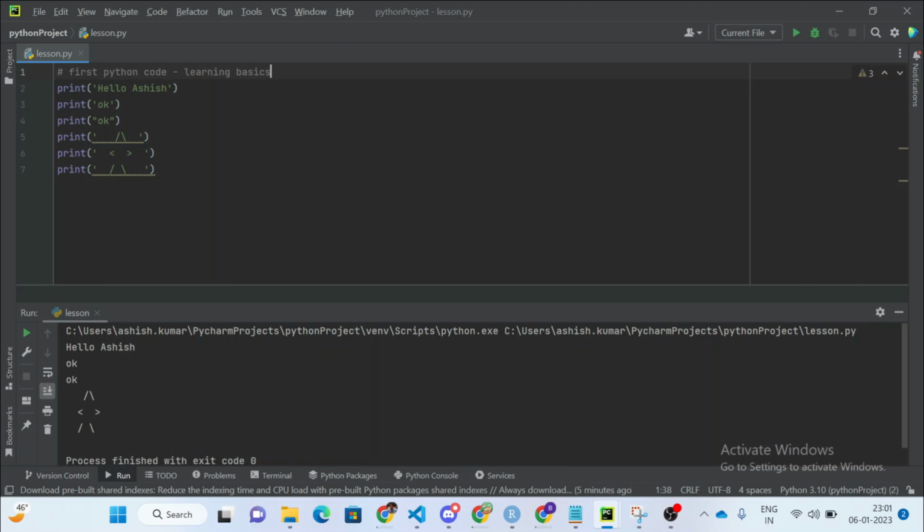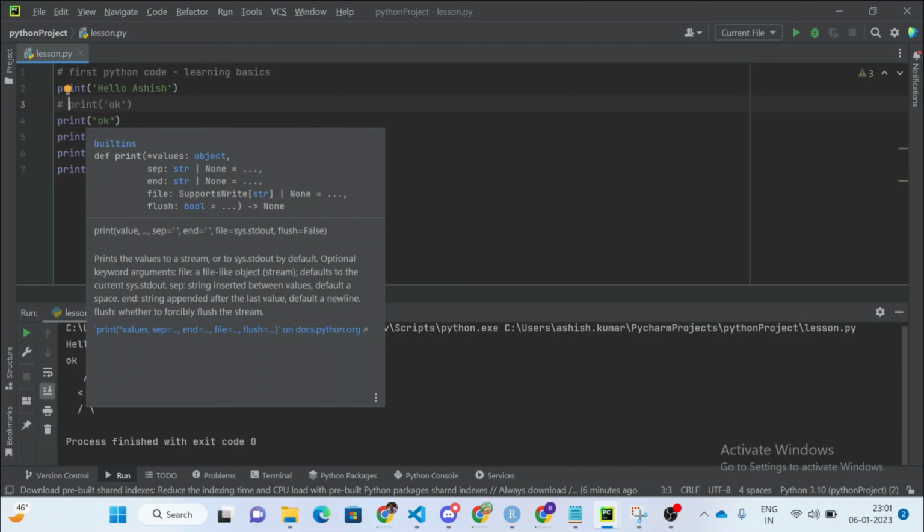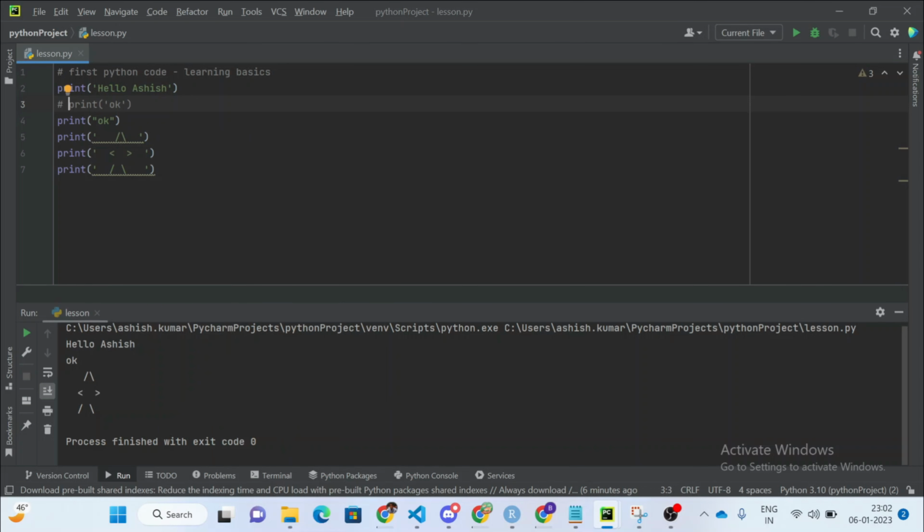Anything you add as a comment with the hashtag symbol will not get executed in the output. So if you want to hide or don't want to run any particular code, you just need to add a hashtag, and then when you run, see, one OK is missing because you have commented it out. This particular line of code will not get executed. So this is the comment in Python. Now, for example, I want to add a few more comments: "This is nice lesson 1."